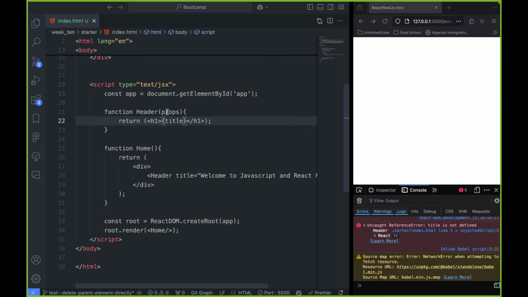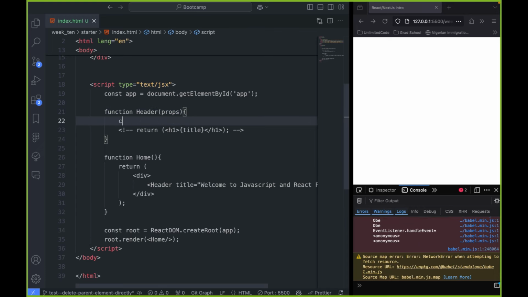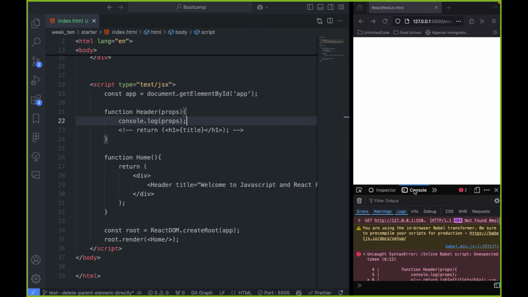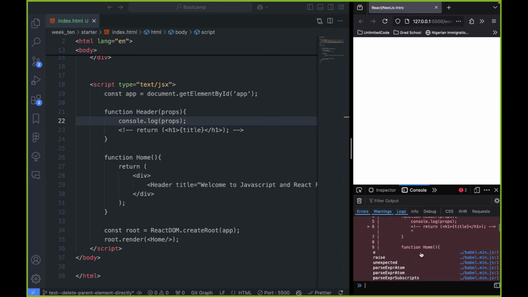So for this title, let's even console log title first. Let's comment this out. Let's console log props. Console dot log. You see that props is an object in, let's view the console. Where is it?